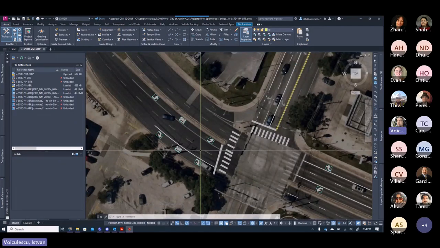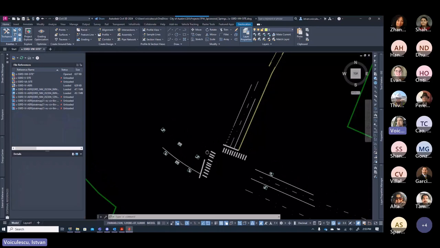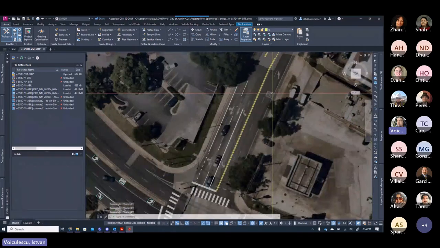That's pretty much how it's done. You have the symbology, everything is available for you. If you don't find some of the symbology, reach out and we can add it to our library.